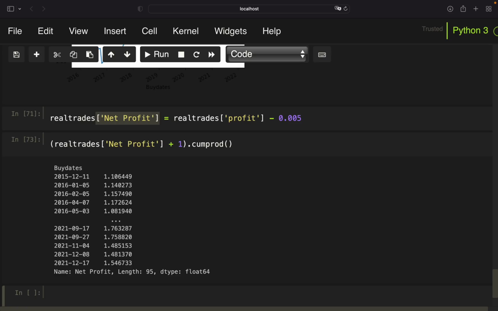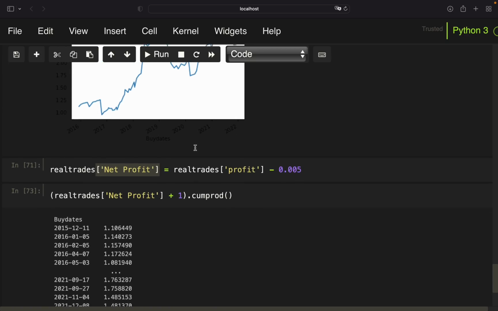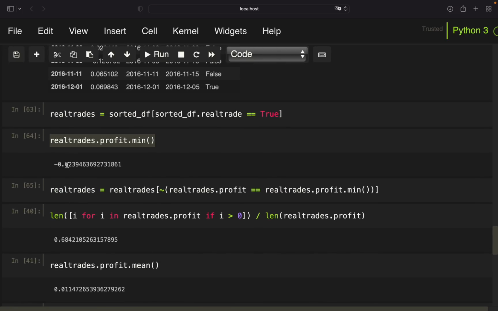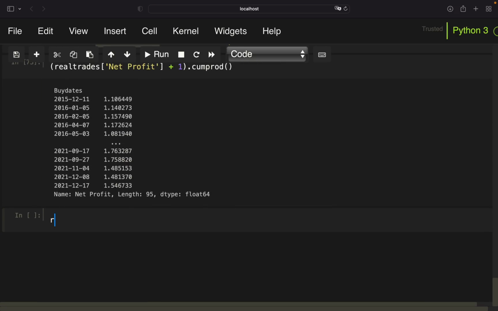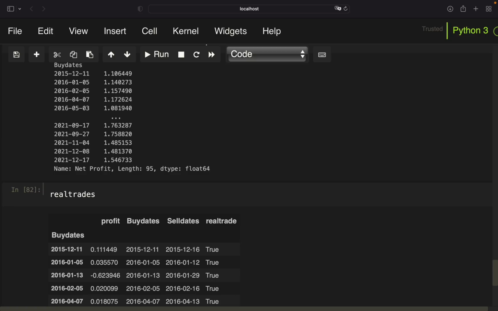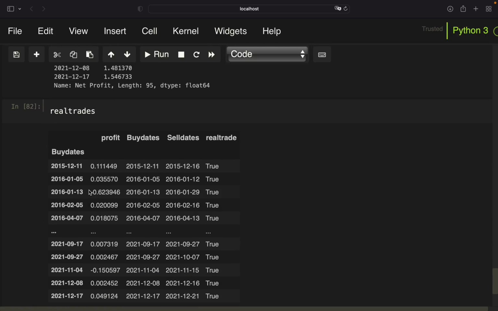Now, as I said before, there are reasons why I'm excluding the 62% loss, and why I'm also questioning the validity of some trades here. And that is due to the following. So let me show you, let me pull real trades again with all data. So this is the data frame without excluding the trade.